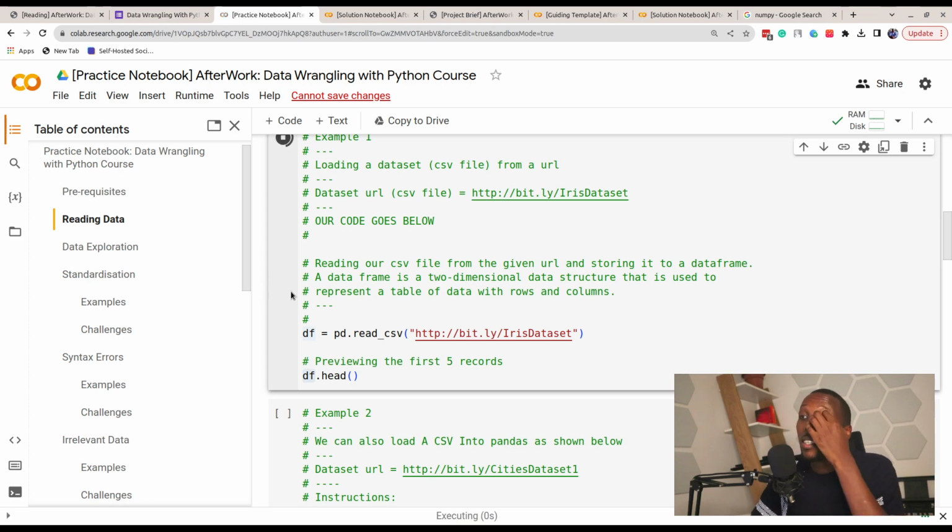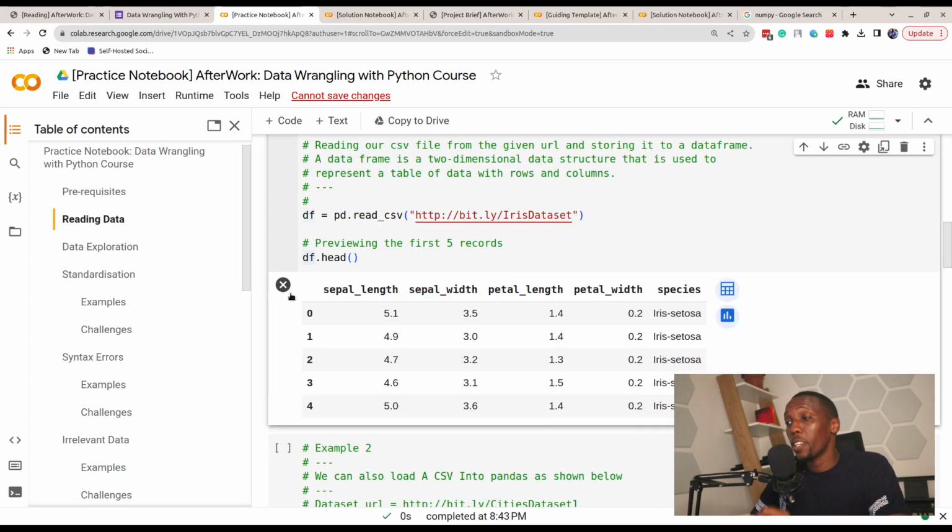So run that. You should be able to see the first 5 records of this data set, the df data set, which you can see. This is an index column. It's not necessarily useful for now, but you can see we have the column names: sepal length, sepal width, petal length, petal width, and species. So these are just the first 5 records of our data set.